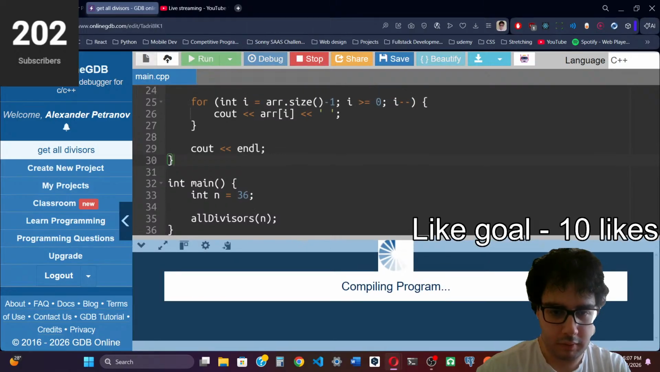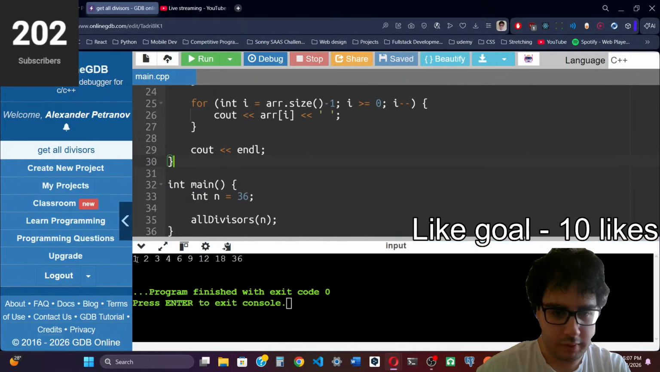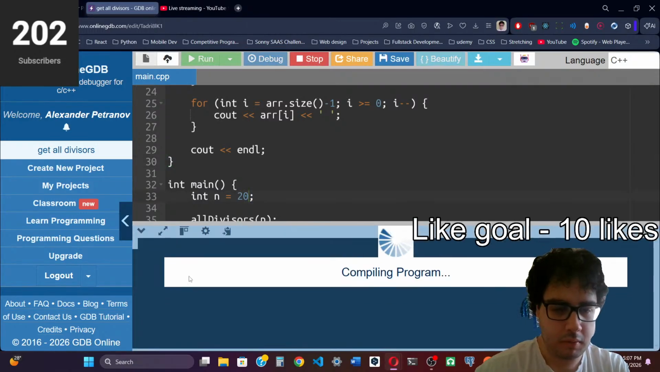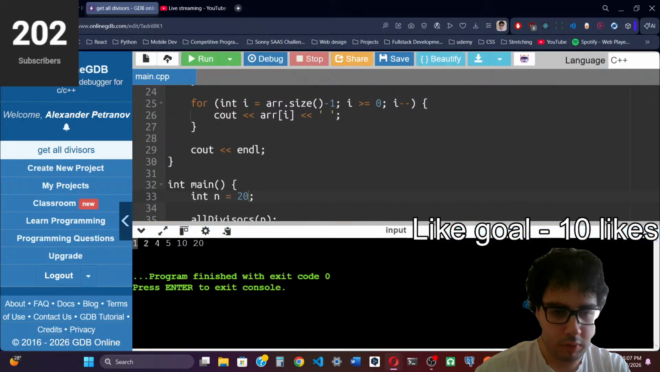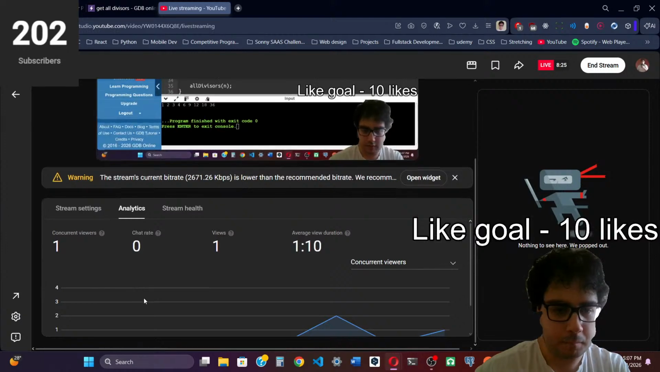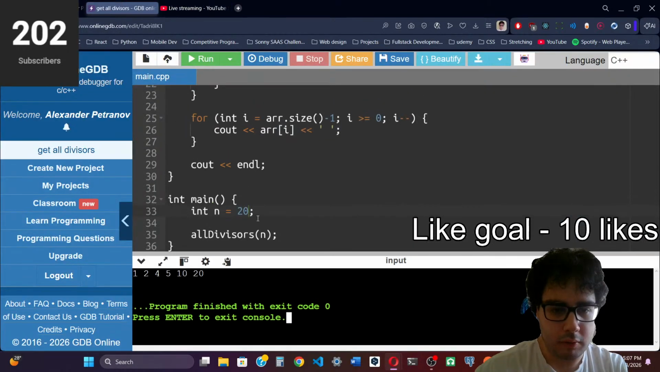Okay, so that's going to give us all the divisors of 36, which are 1, 2, 3, 4, 6, 9, 12, 18, and 36. Now let's say we want all the divisors of 20. So that's going to give us 1, 2, 5, 10, and 20. Okay, so that's how.